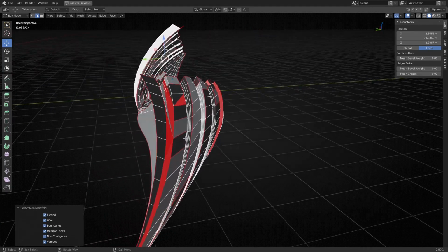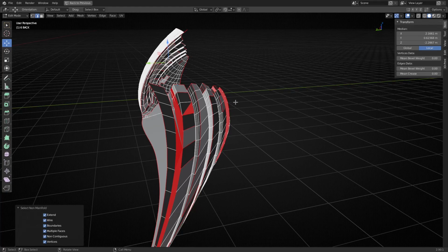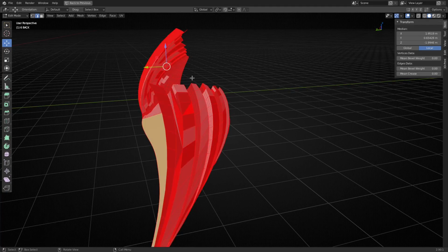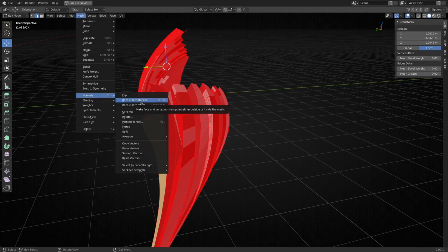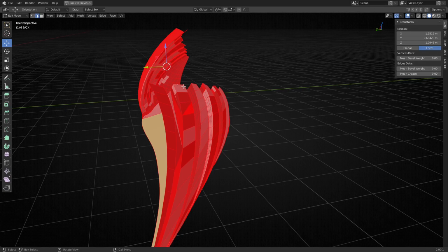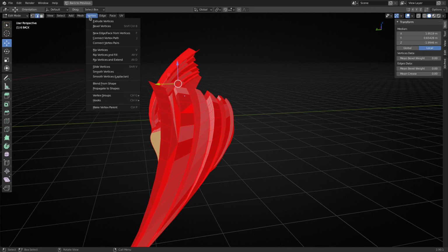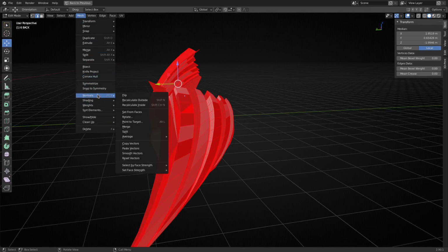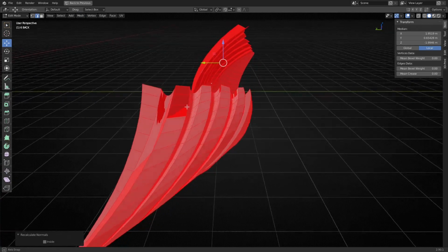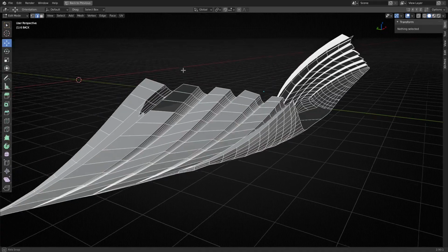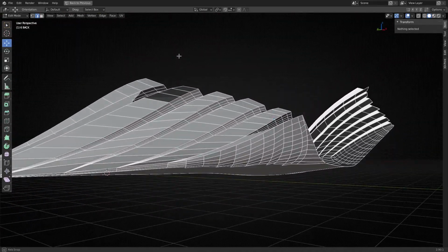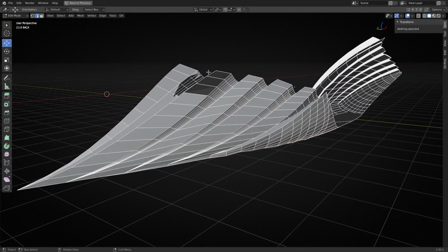And the first thing I'll try to do to fix all of this is I'll select everything and go into mesh normals, recalculate outside. This should hopefully reverse most of these polygons so that they're pointing in the same direction. So mesh normals, recalculate outside. Okay, I'll deselect everything, and as you can see, it did a good job, but it didn't fix everything, right?